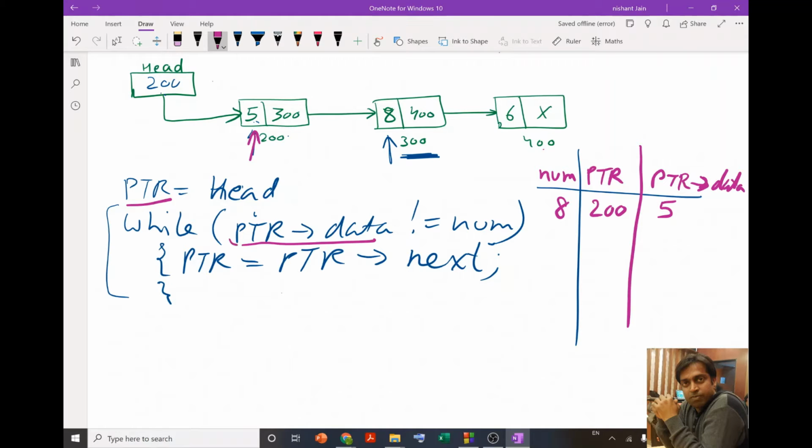Now we are going to compare if ptr data is not equal to num. Since they are not equal, the condition is true, so we are going to update the value of ptr equals ptr next. Ptr's present value is 200, so 200 next is this 300, so the new value of ptr will be 300. Now we go back and again check ptr data. 300 data is 8, so we will put 8 over here, and then we check the condition. Since ptr data is 8 and num is 8, the condition is false.